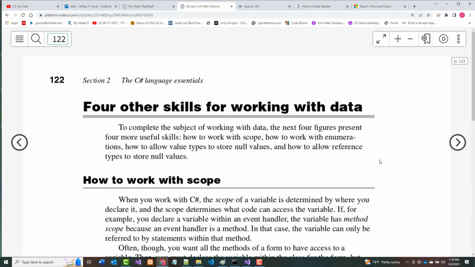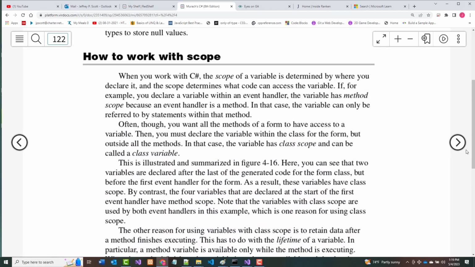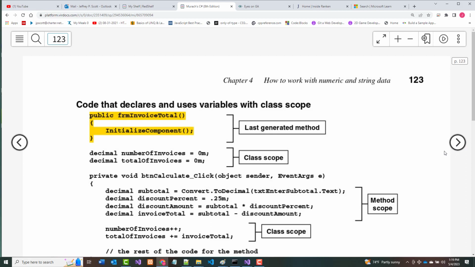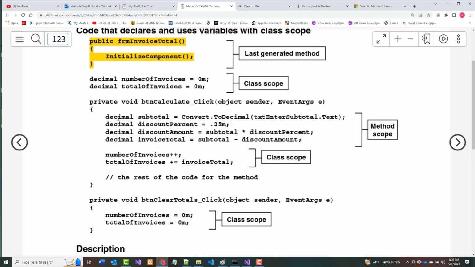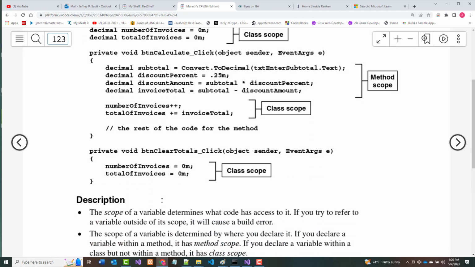All right. Scope of variables: where you declare something is where you can access it. What does that mean? That means that if I declare something outside of any routine like this, it has class scope. What does that mean? That means you can use it anywhere in the class and not have to pass it anywhere. These variables have method scope, so they're only known within this method unless we pass them to another method.